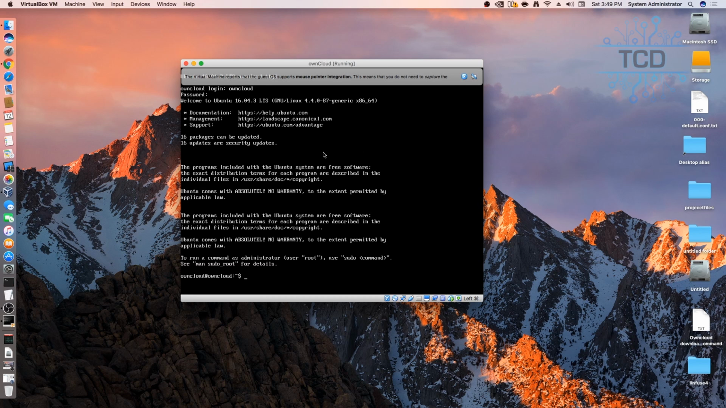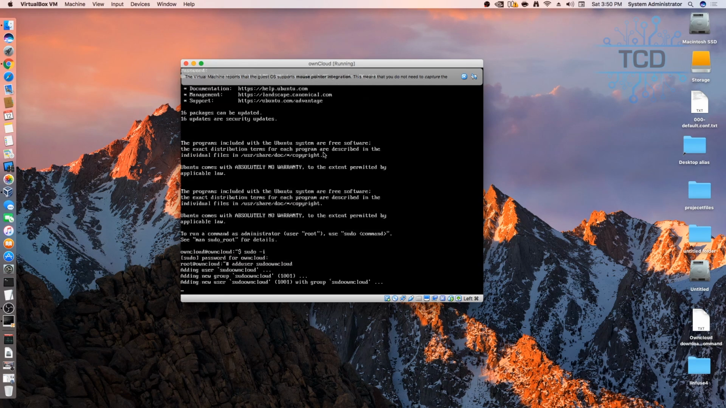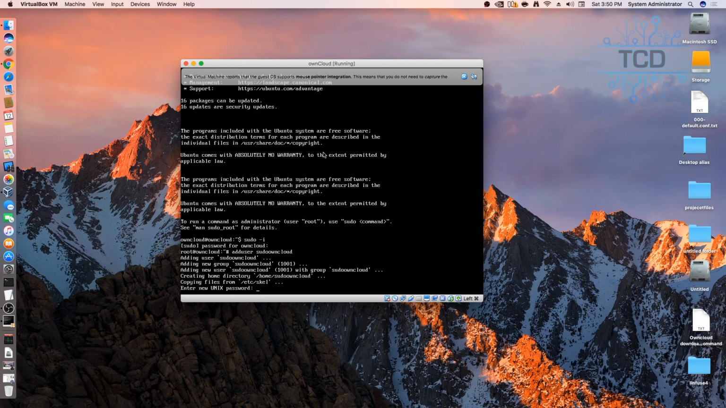All right, now what we're going to do is go into the root user, so type sudo -i. And now we're going to create another user by typing adduser, and then the name of the user, which in my case is going to be OwnCloud. Now it's going to ask for a new Unix password. This is going to be the password for this user, and retype it.